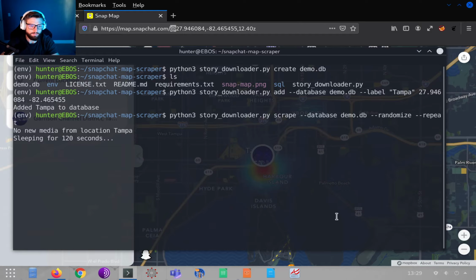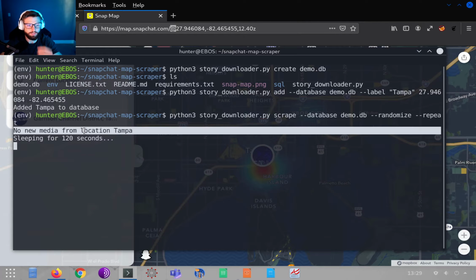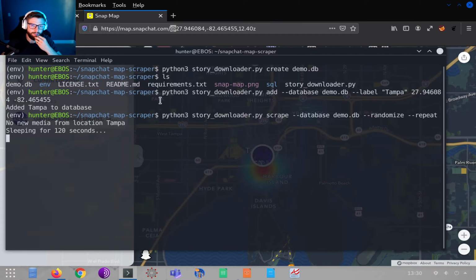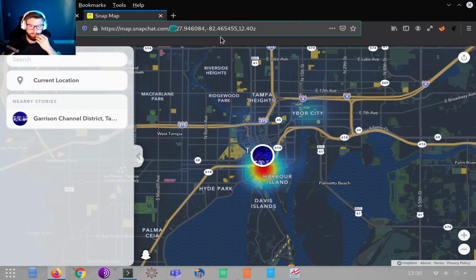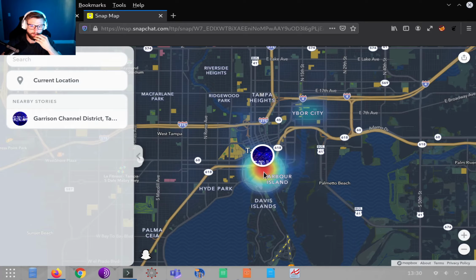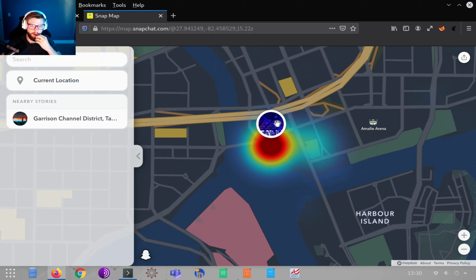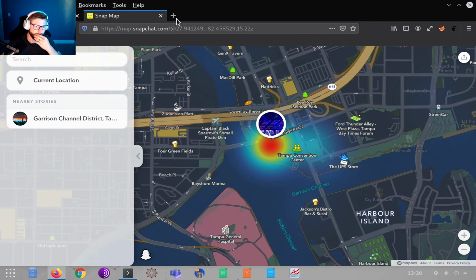So now you can see no new media from location Tampa, sleeping for 120 seconds, and this is going to continue. Now, the fact that it's not finding any new information from Tampa, I find interesting, because by going in here and looking at these coordinates, we can see that there is, in fact, activity here. So what we can do is zoom in a little bit further and get a little bit more accurate with our coordinates if we want to.